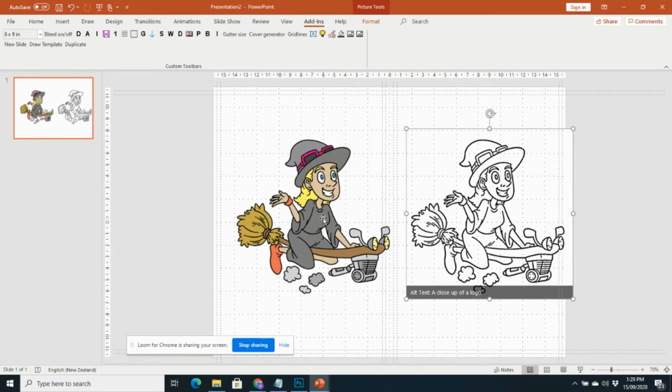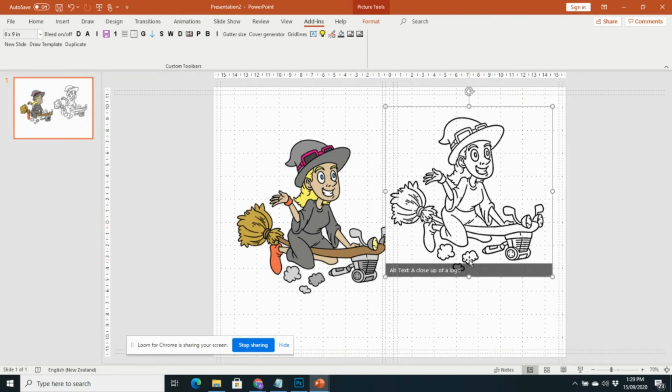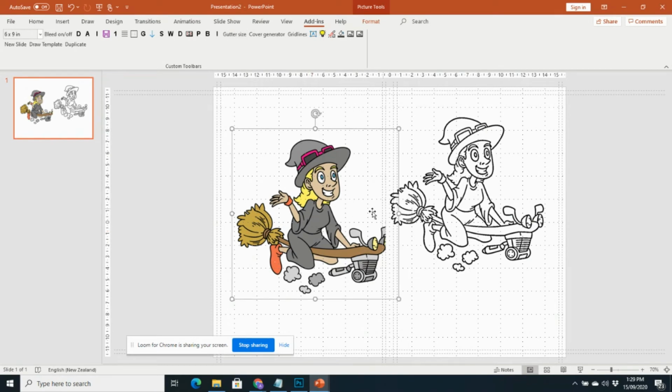So if you're doing something like a coloring book, this is a really quick way for you to be able to create a coloring book by using an existing image which may already have color, to be able to remove that color and just have your line diagrams.